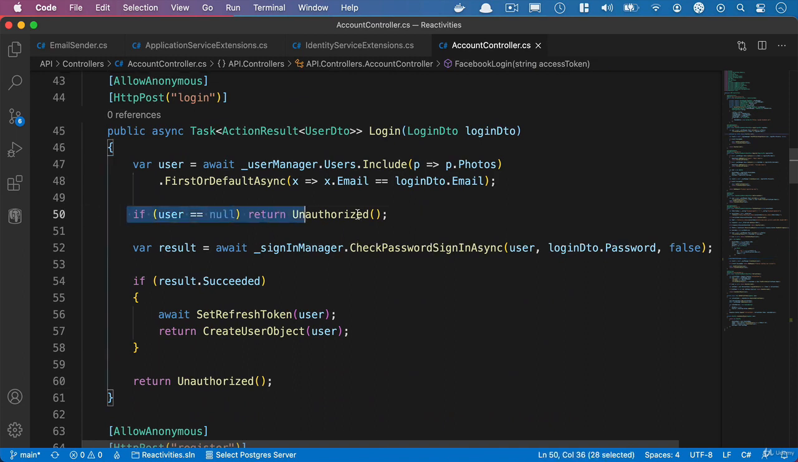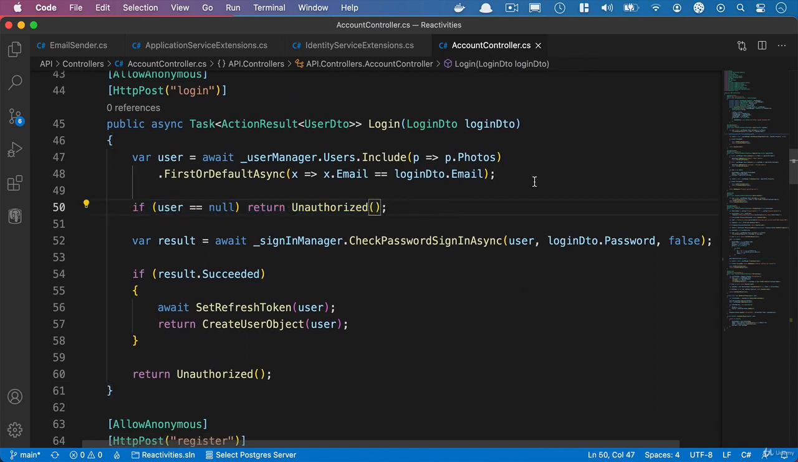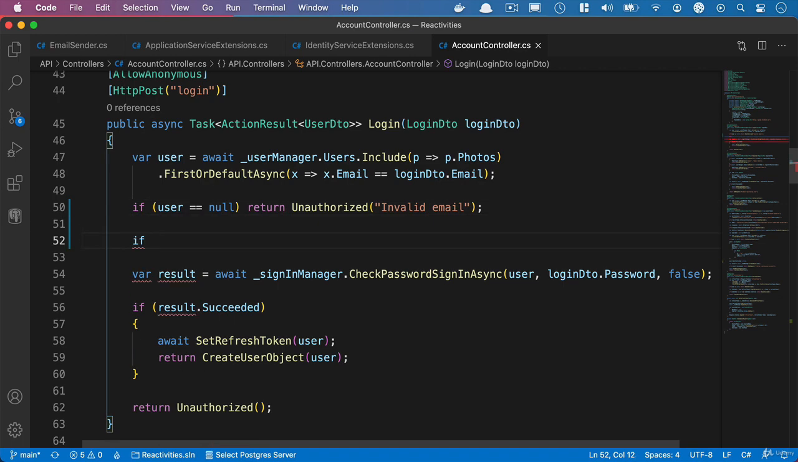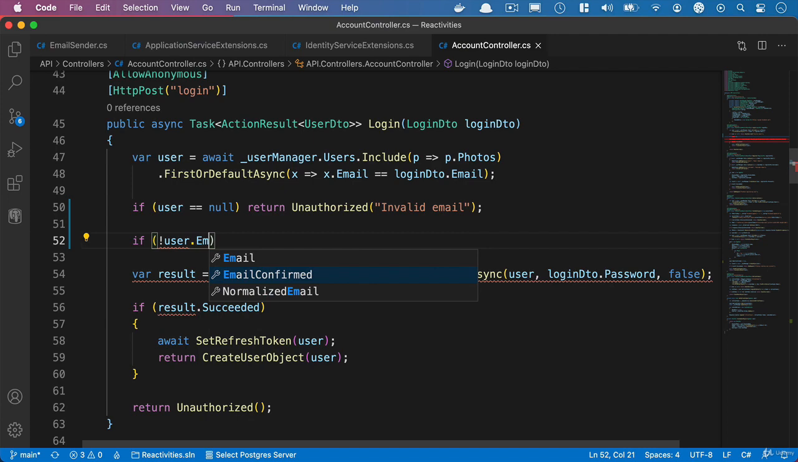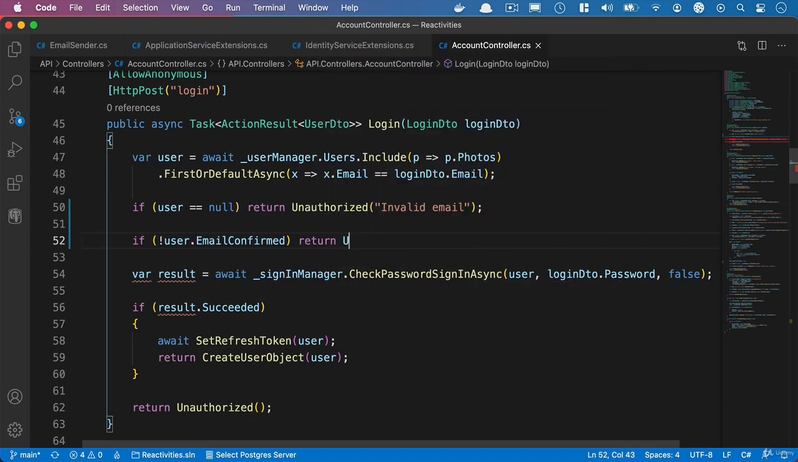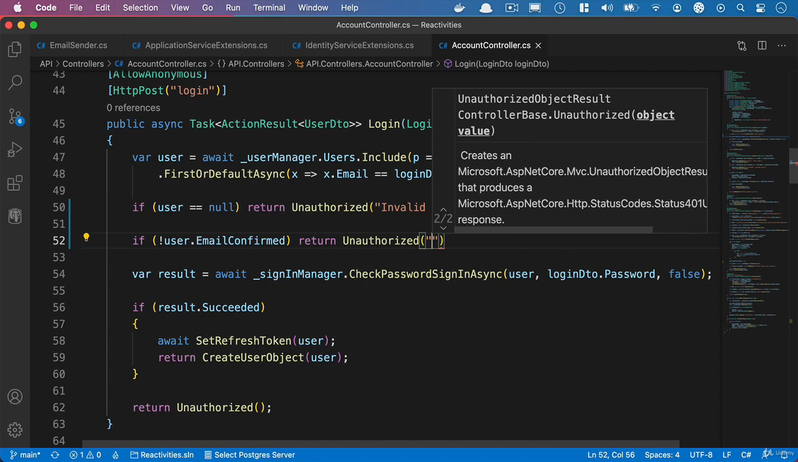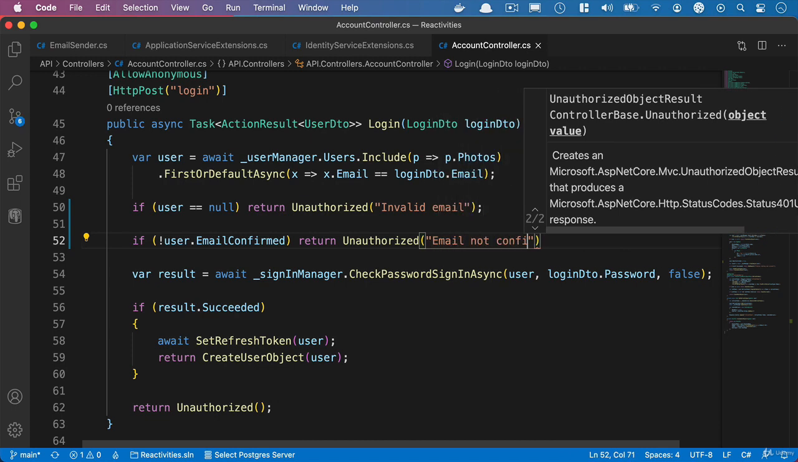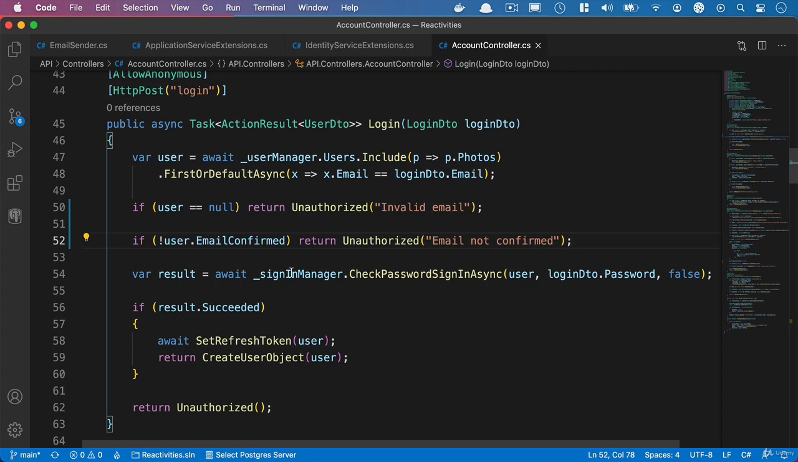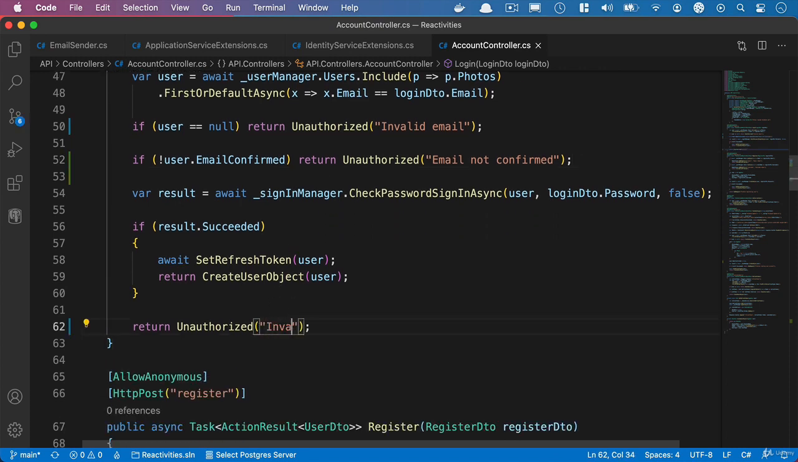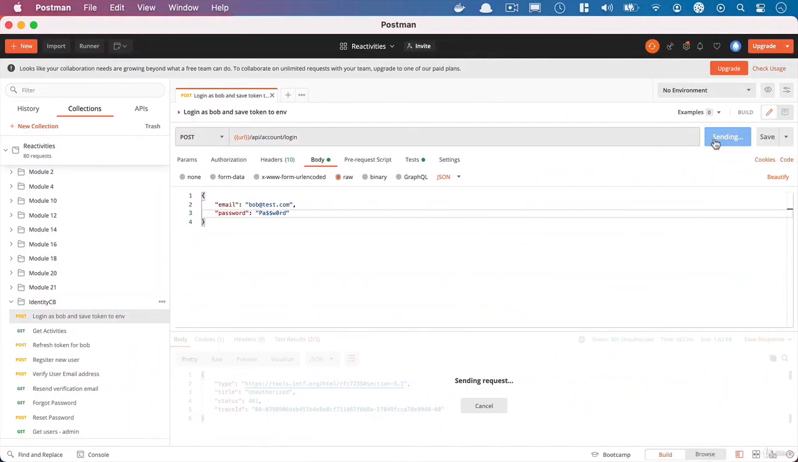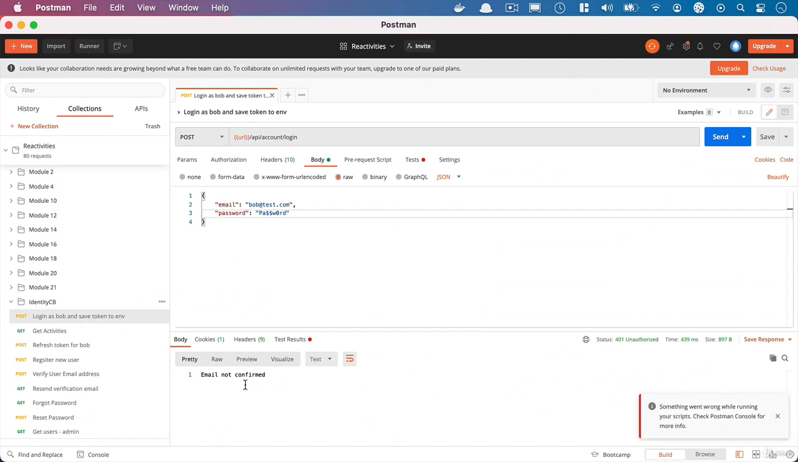We're going to return what the problem is inside here. If it's a bad email address, we're just going to return Unauthorized and say invalid email. We're also going to check if !user.EmailConfirmed, and if it's not confirmed, we're going to return Unauthorized and just say email not confirmed. And in the final one at the bottom here, we'll just say invalid password. If we try and log in as Bob once again, what we'll get now is a bit more information about what actually happened, and we get email not confirmed.